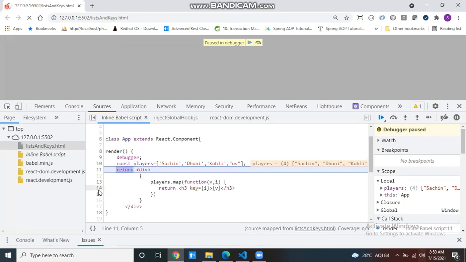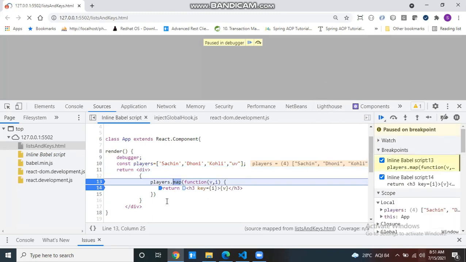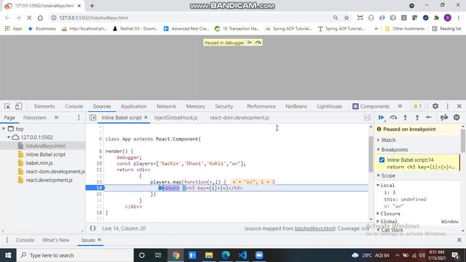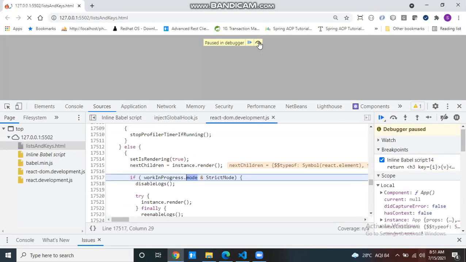Then you can put the debugger here itself. Line number 13 is going to execute. First time my first value is Sachin and my i value is 0. Now the li you prepared, this is my value Sachin and this is my i value. Like this, how many times? Again second time, again third time. Once it is done, it comes out of your loop.